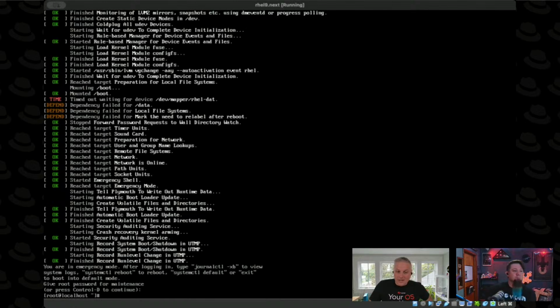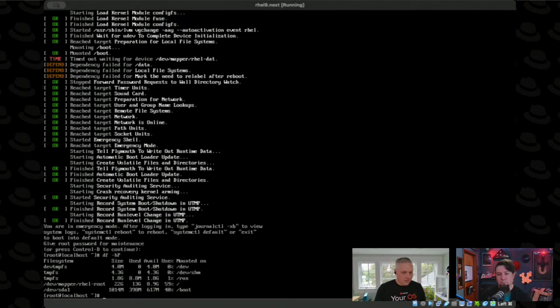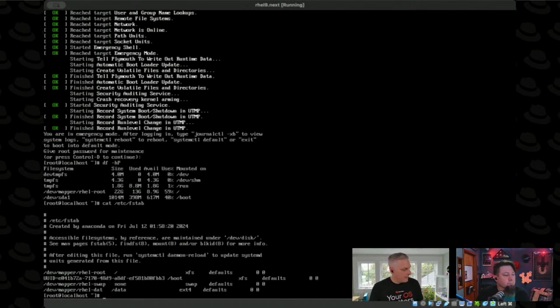All right, so I have my machine, and I can do something like df -hp and look to see what my file systems are. I have slash, I have boot, but I don't have the thing it was complaining about, which is slash data. So I'm going to cat etc fstab. Down at the bottom, there's a listing for slash data. The complaint from earlier that's now scrolled off the screen was us having problems accessing dev mapper rel-dat. So it's a logical volume that is having problems.